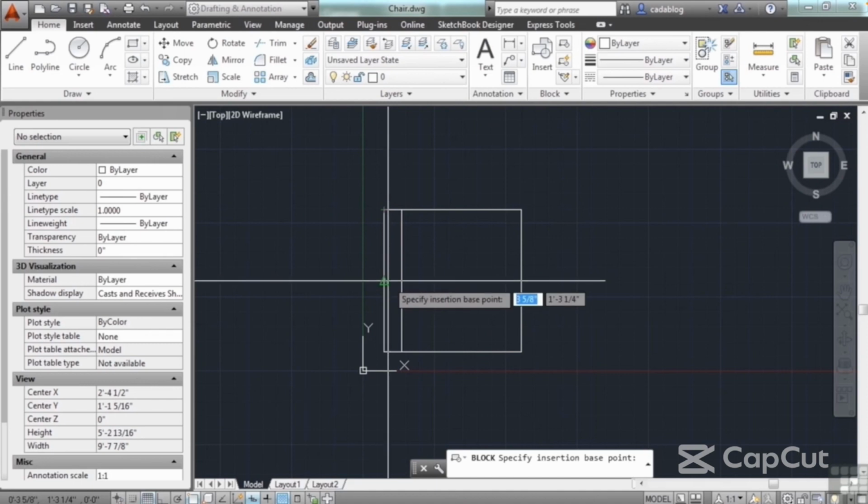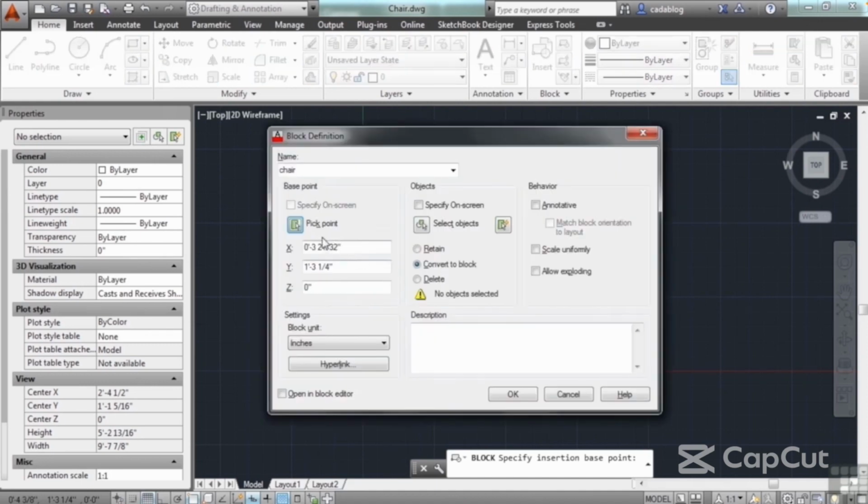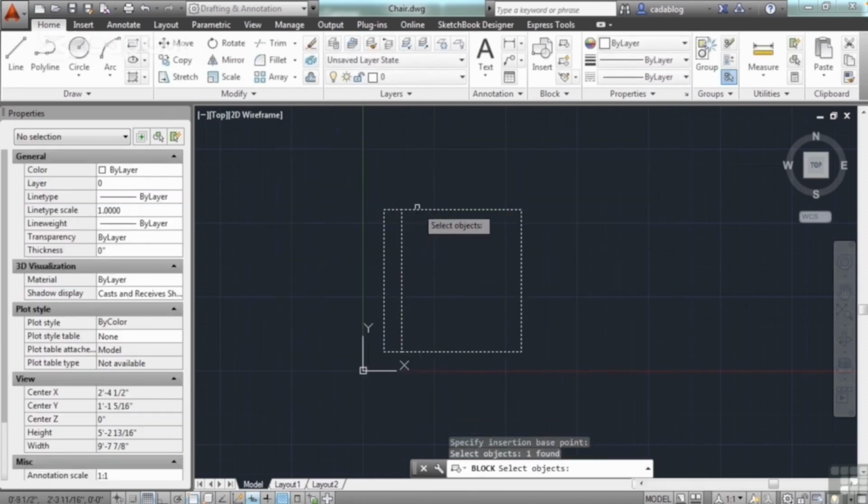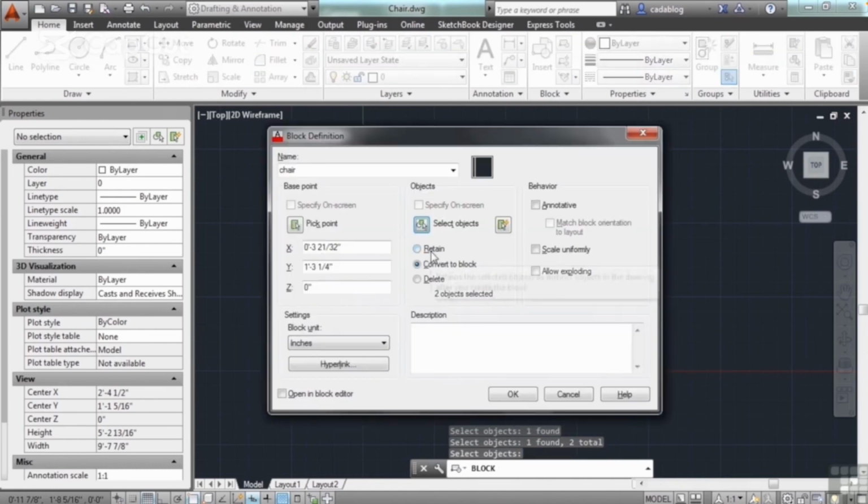I'm going to pick the midpoint of the back. Okay, now we've established the insertion point of the block. I'm going to select the objects. This rectangle and that one. Once you've picked everything, press enter. Here you get a little preview of what it's going to be.